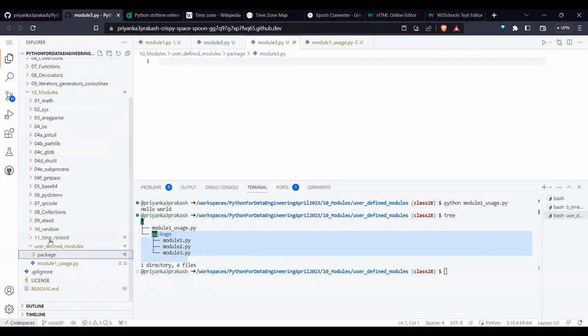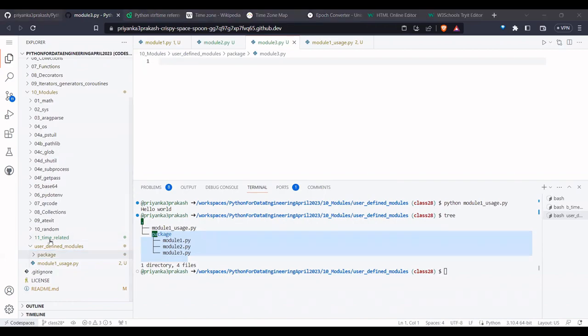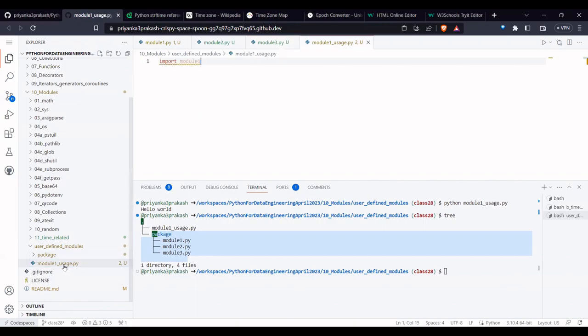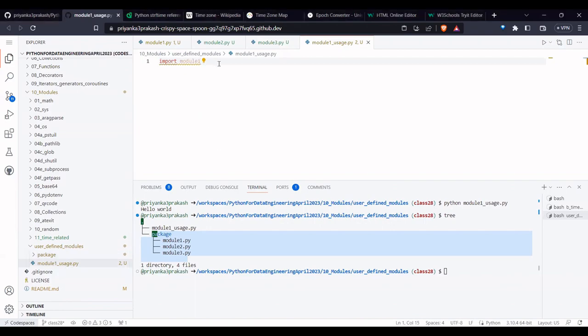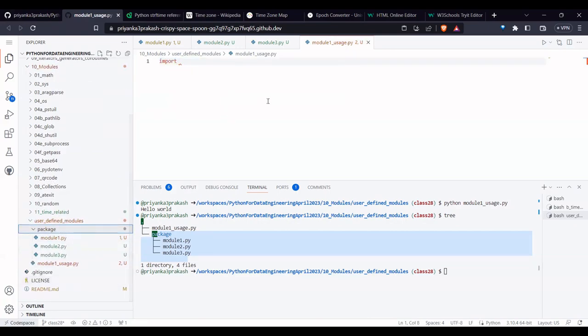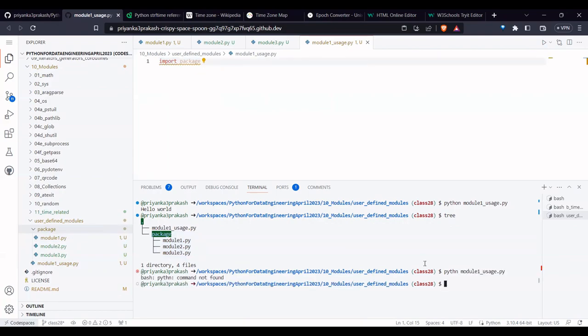So maybe instead of just writing like this, I wrote the package. Now if I want to import, I will come to the usage. In terms of the usage, I will ask, hey, give me the package. So instead of module 1, I am saying import. If I want to import all of them together, then I need to import the package. So if I say python module 1 usage.